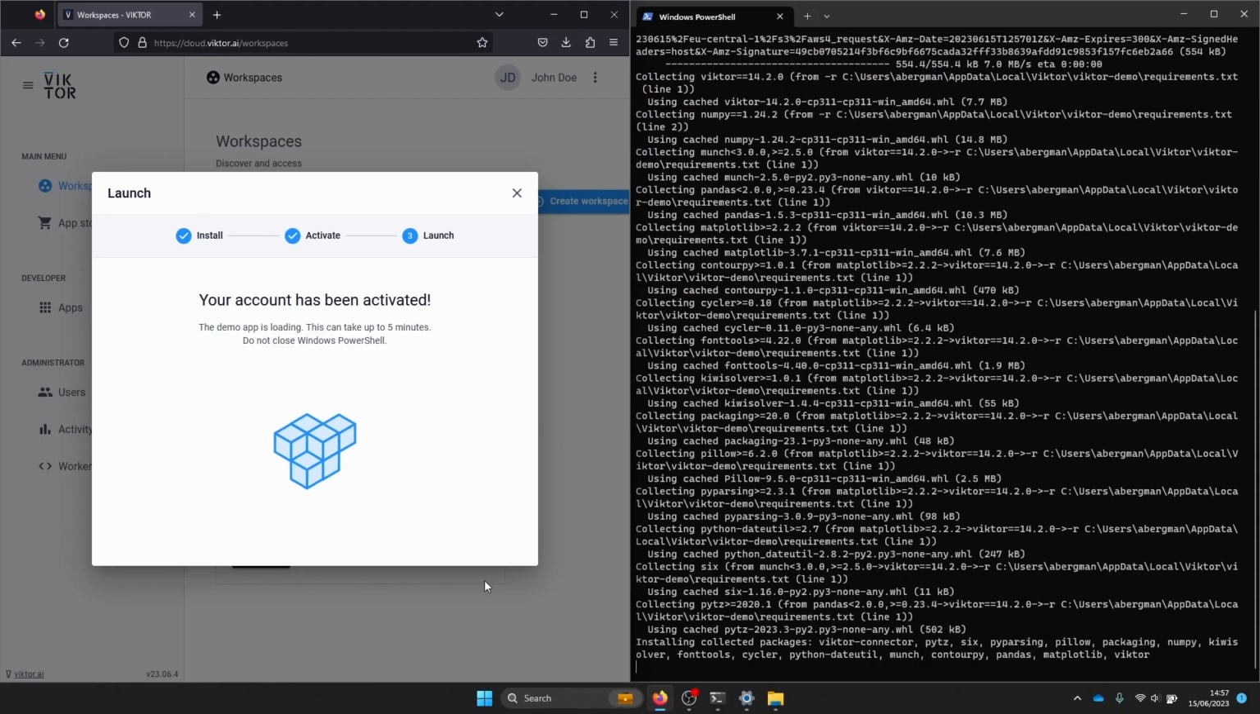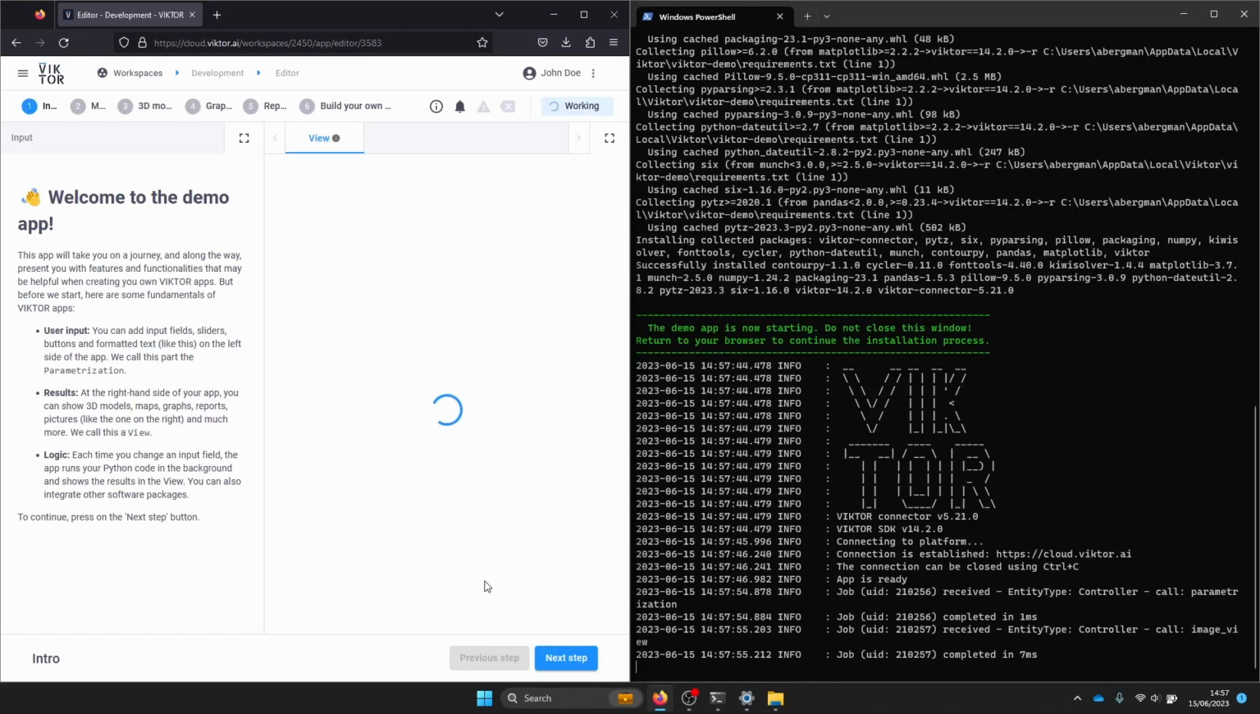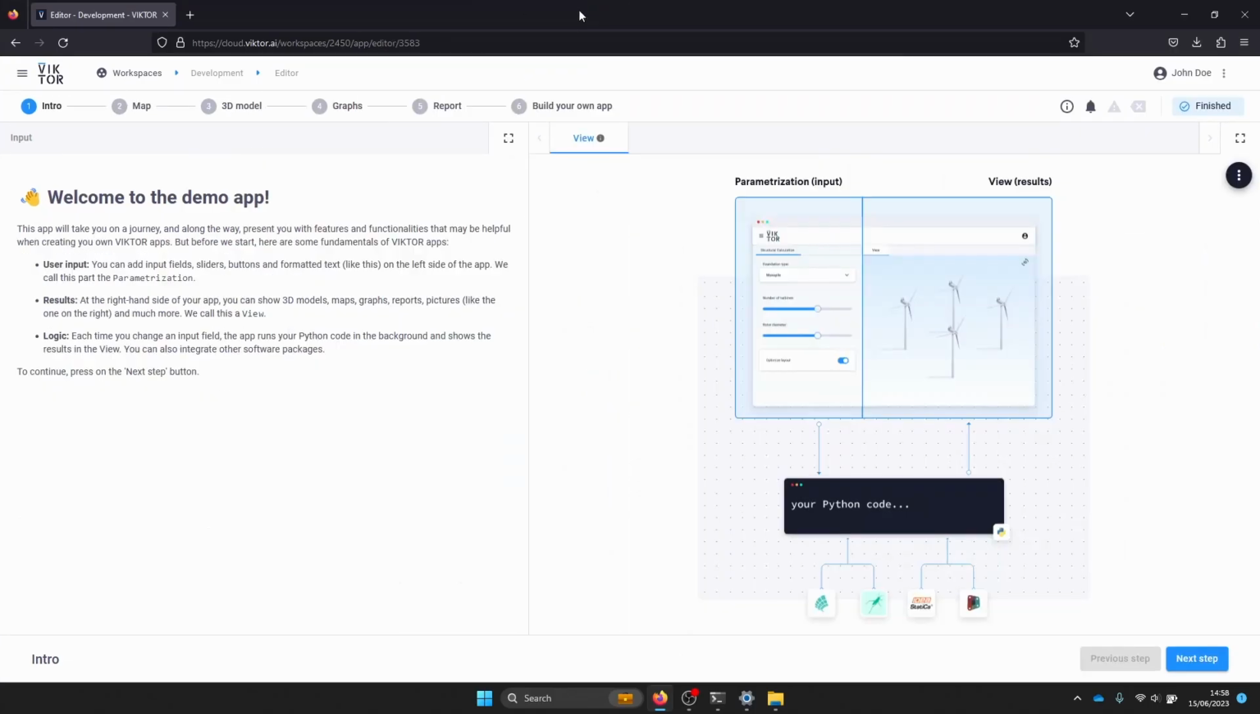Now, a demo app is installed automatically. This can take a few minutes, so just be patient. Wait until the demo app opens and don't close the terminal. Congratulations! You're ready to develop with Victor.